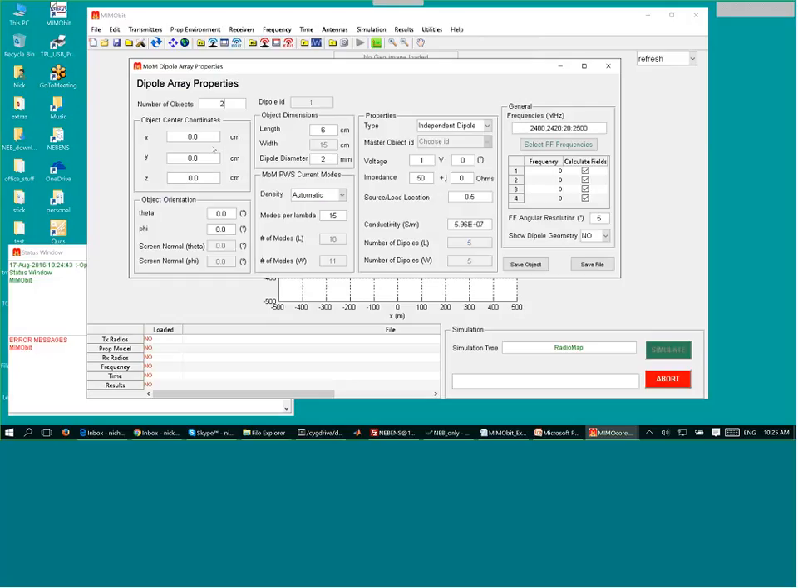At that band, the wavelength is approximately 12 centimeters. I'm going to make the dipole length 6 centimeters, which is about half a wavelength. And I'm going to put one of them at -3 centimeters on the x-axis, and the y and the z-axis location is 0. Dipole diameter, I'm going to leave it at 2 millimeters. The object orientation, I want them to be parallel to the z-axis, so I need theta to be 0.